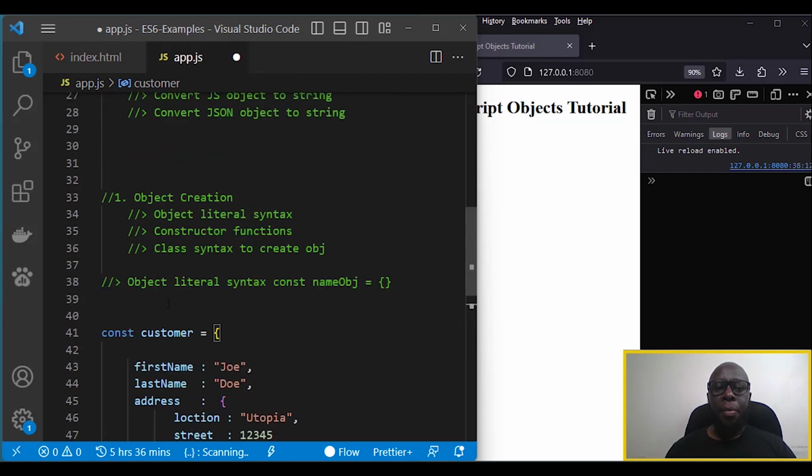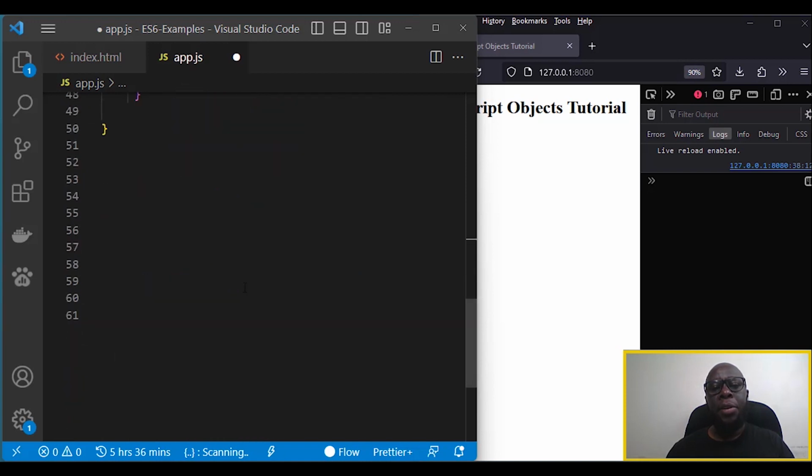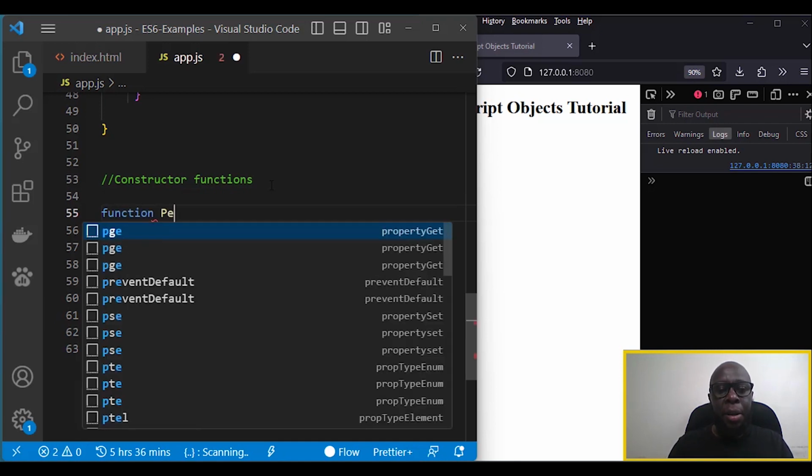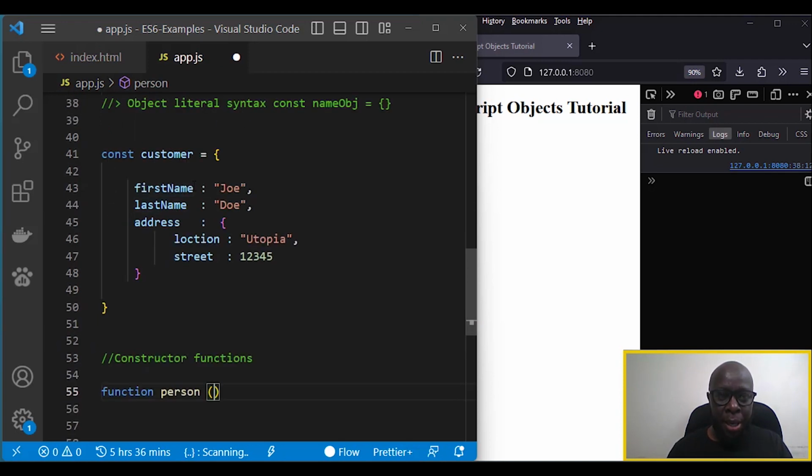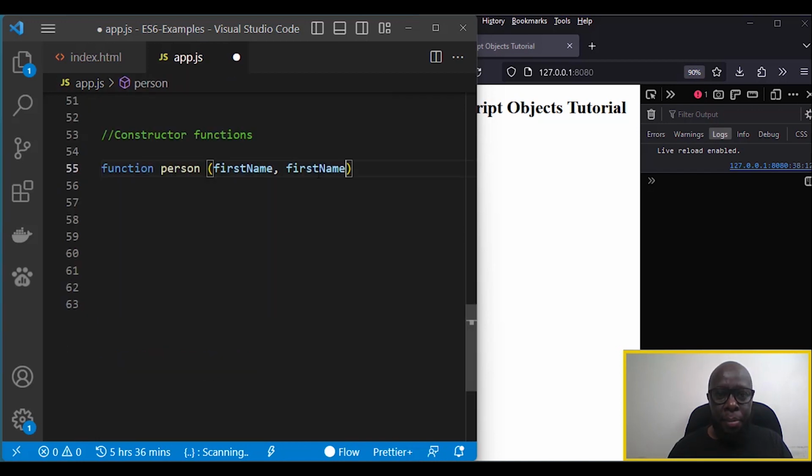The other way of creating an object is using the constructor function. This is the older way of creating objects in JavaScript, where we use a function, then we can give the function the name Person. Then in here, we can now begin passing these values. I'll pass the first name as parameters, then the last name, then we can move it to a different line, then the address, then we put the curly brackets.